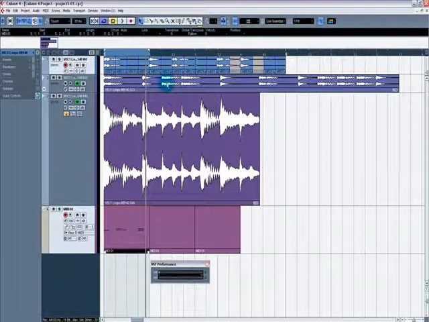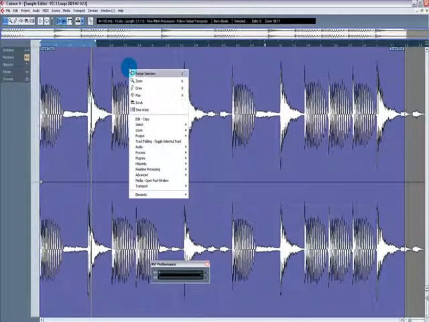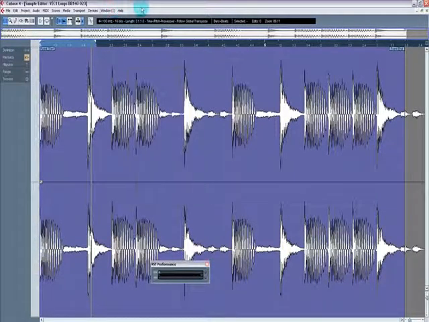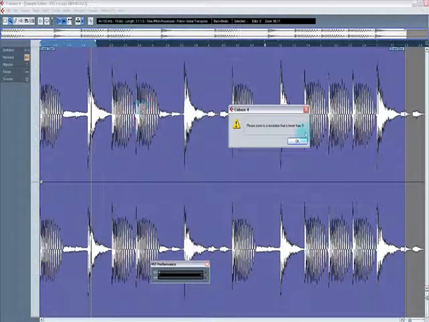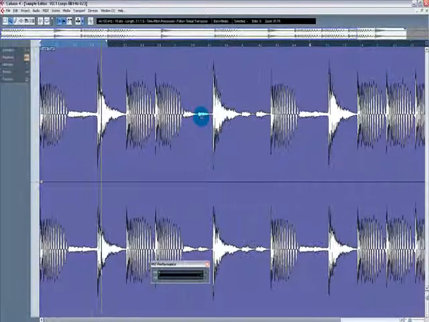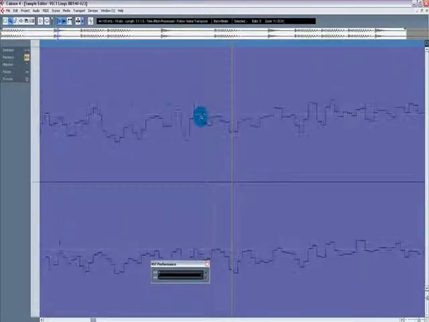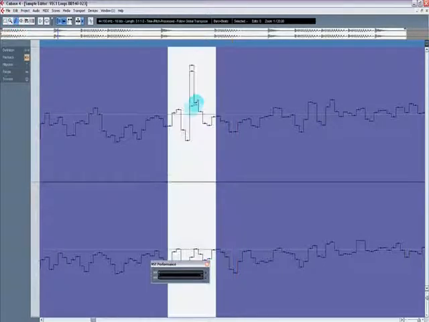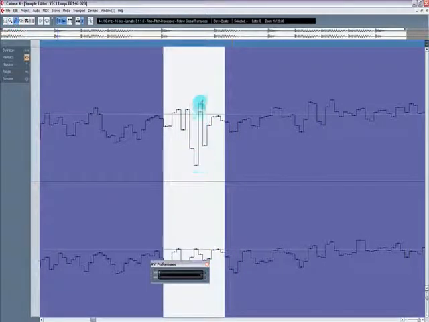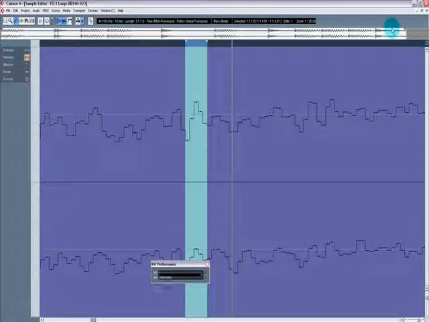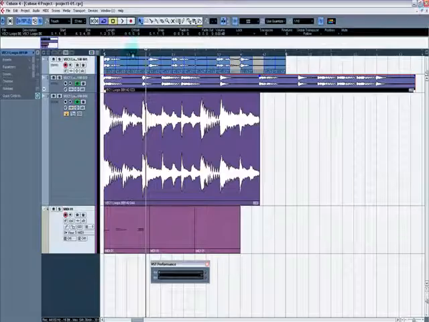Now the pencil is also used for editing. So if we have the pencil selected in here, we need to zoom right in to use this. Say you've got a clip or something, you can actually draw. Now we're talking in-depth editing here, so don't worry about that, we'll get to all that stuff later on.